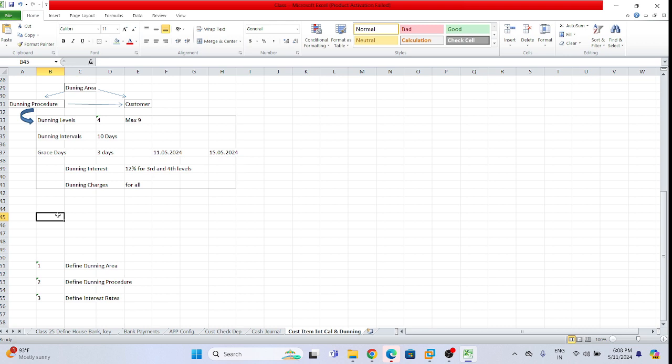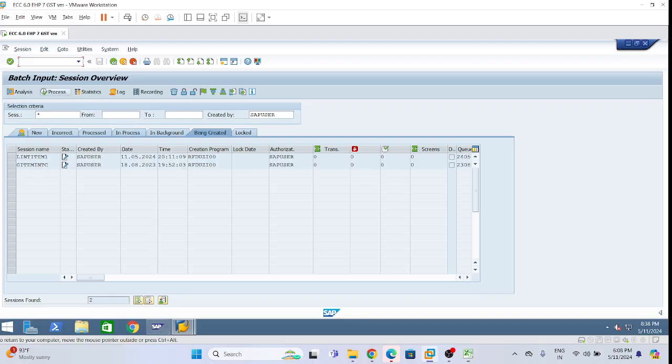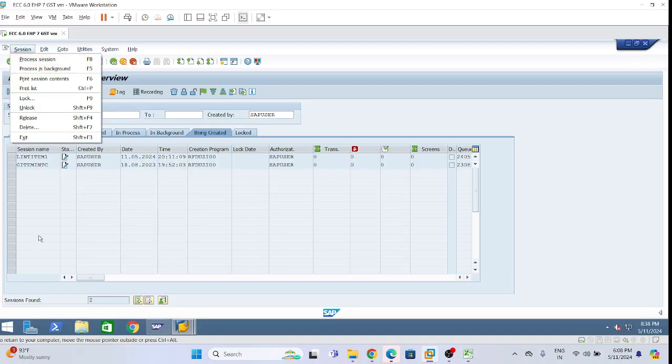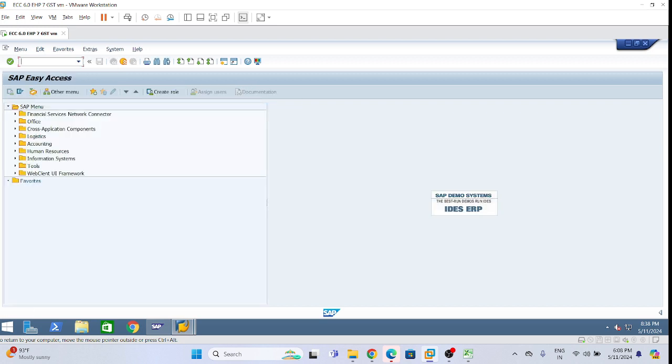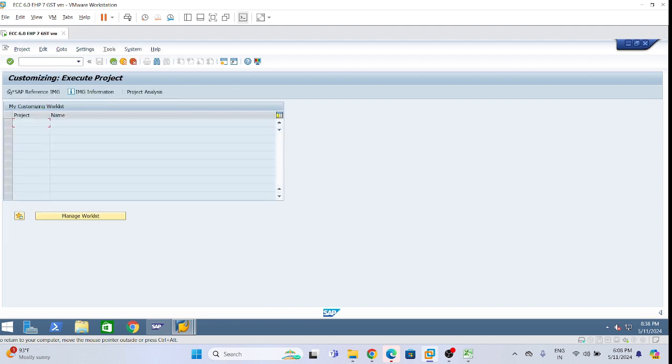Okay, so the first configuration is define dunning area. Please write down: first configuration, define dunning area.